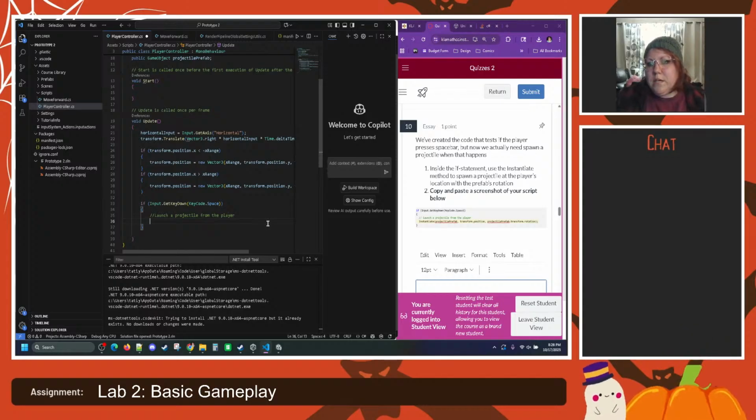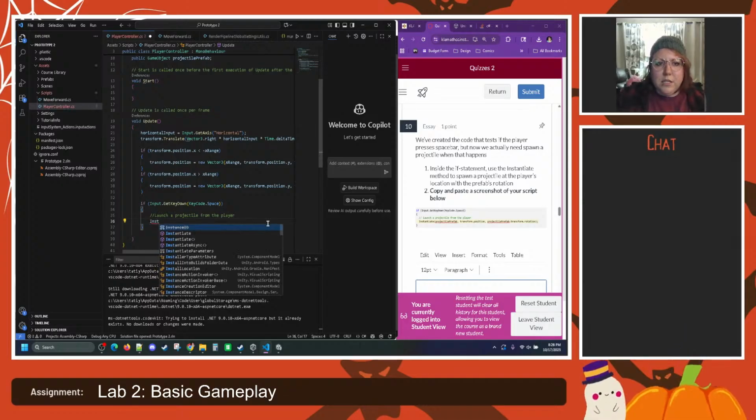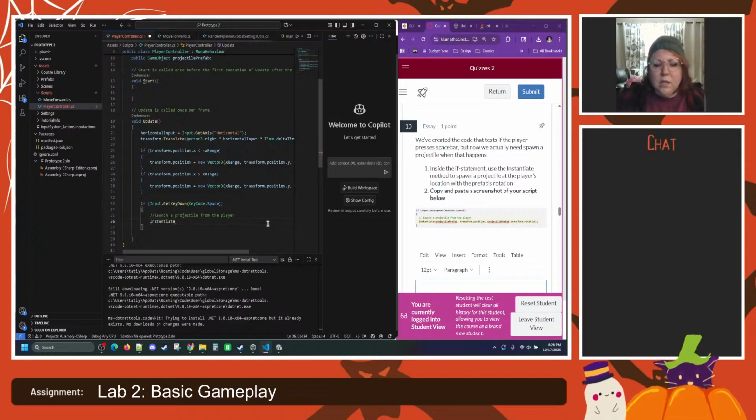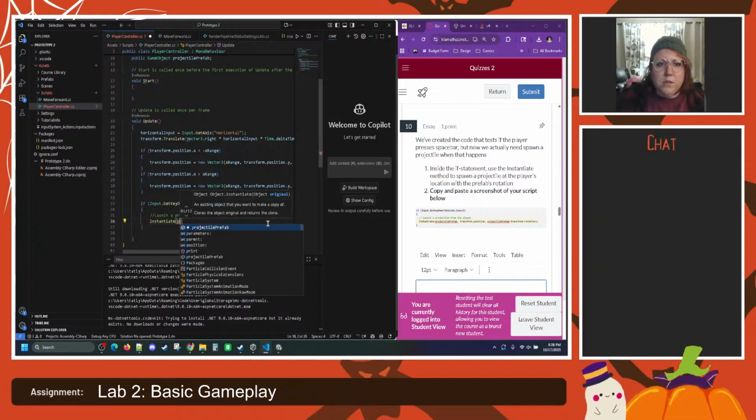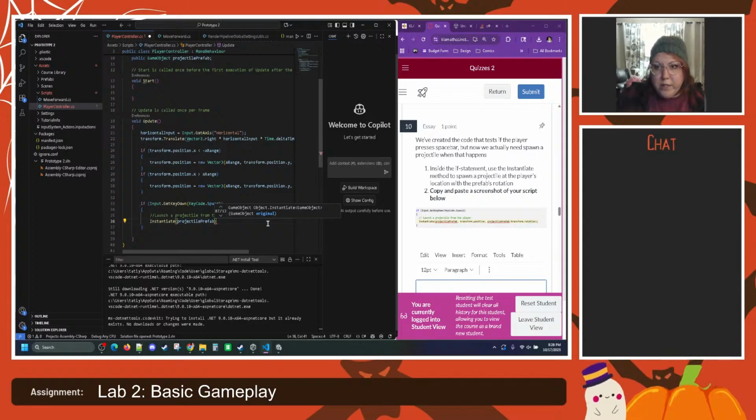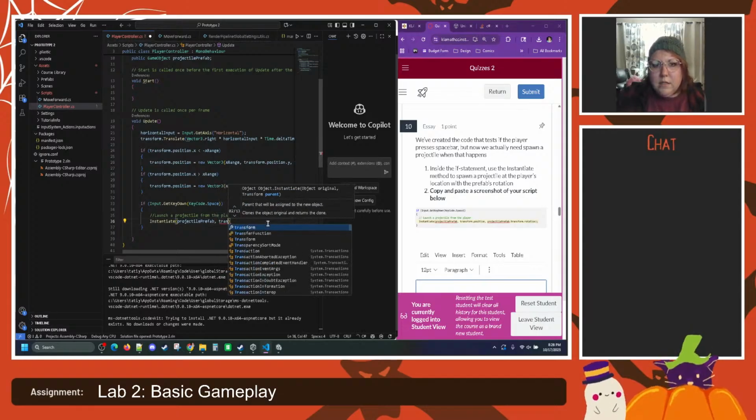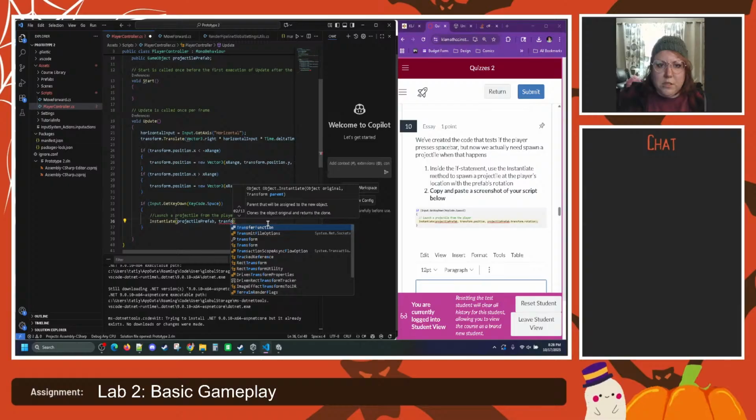So the way that we do that is called instantiation. We are instantiating an object, so we are creating an instance of an object. Okay, so we do that with Instantiate. And then we are going to do the projectile prefab that we created. And then the player's position.